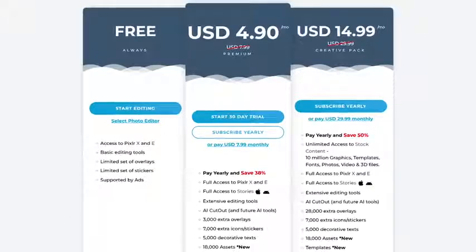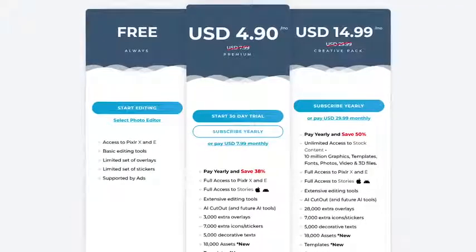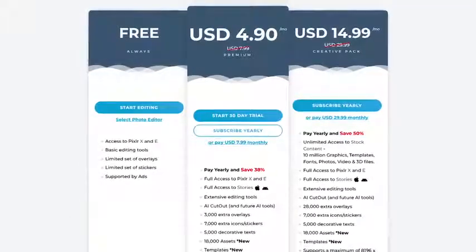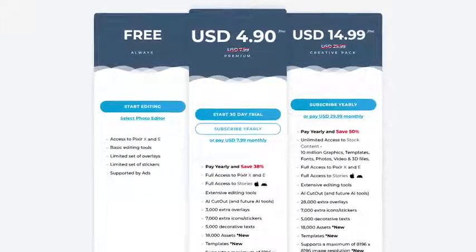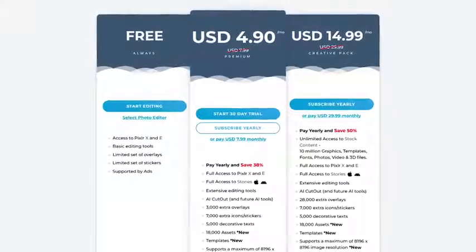Both Pixlr X and Pixlr E are ad supported, and for free includes most of the basic features that most people would ever need. For additional features and an ad-free experience, they have plans that start at around $5 per month.